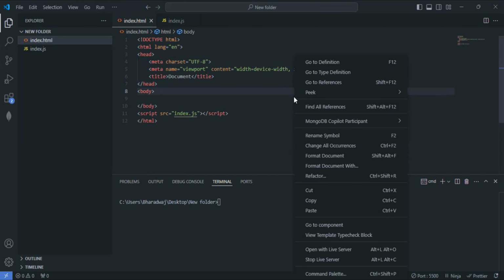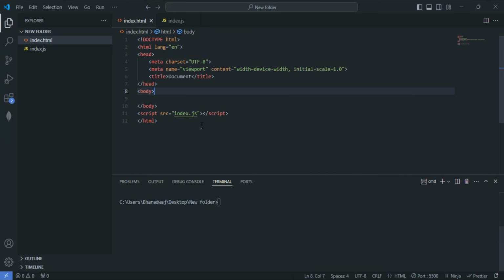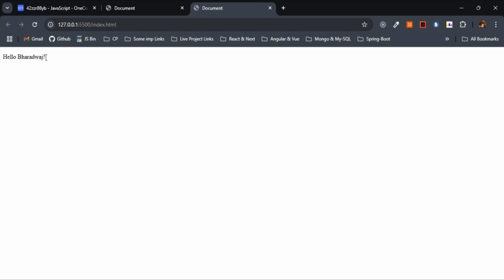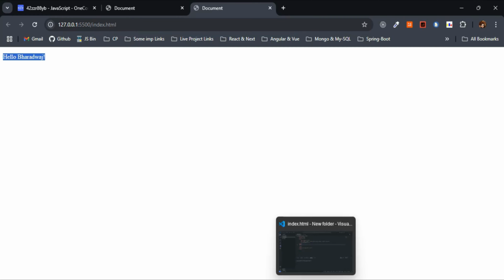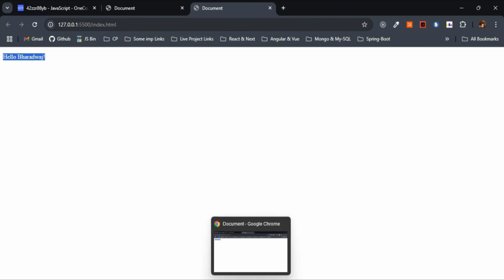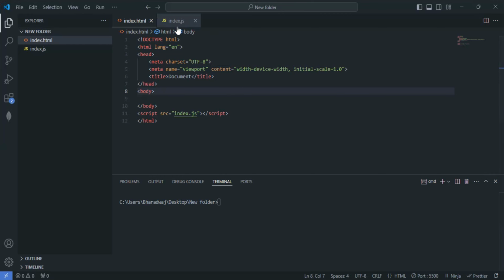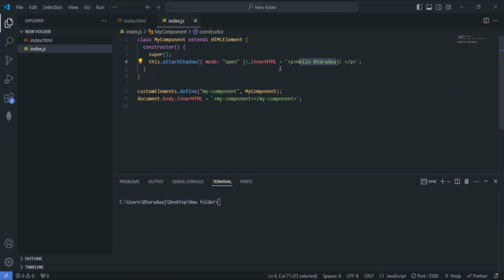So I'll come to index HTML. Let me come here and click on open with live server. So you can clearly see here hello Bharadwaj. We have not given any color this time. In the last example we gave the color red for the text. I have considered this just for reference sake, for the example. I just wanted to show you how this works.